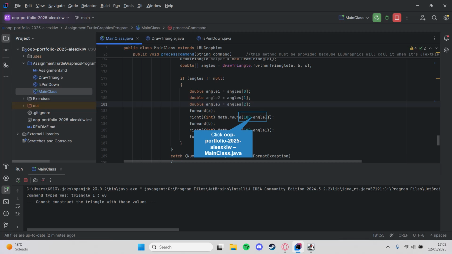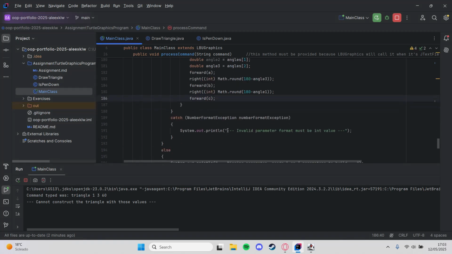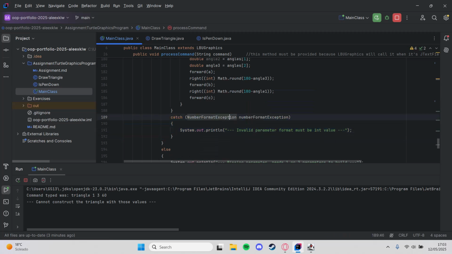Then you've got to make sure you get the correct angle for that length. So A would be from A to B, so that would be the angle to correct, like 180 minus angle 3. And then B would be going from point B to point C. So afterwards you'd have to calculate the angle, which would be 180 minus angle 1, and then go forward by that third amount, C. And of course that catch of integer value, which I showed earlier.